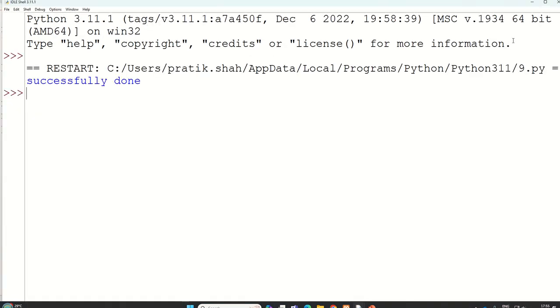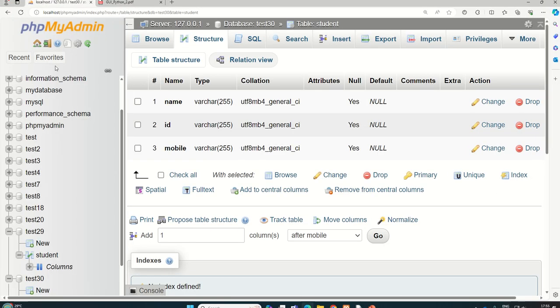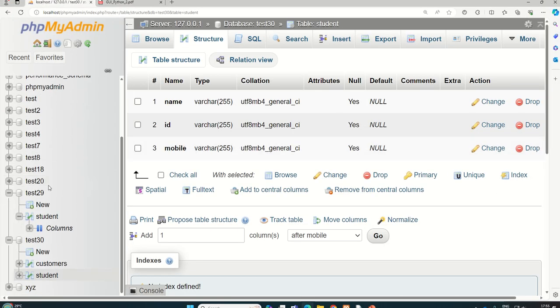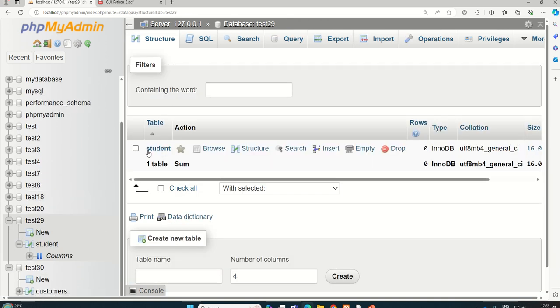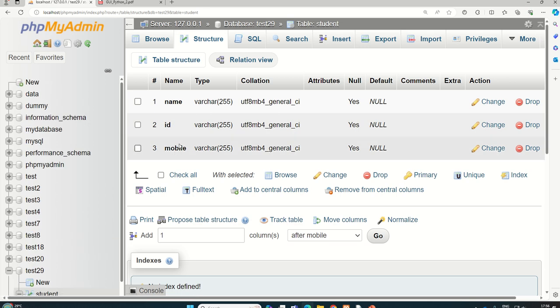Okay, successfully done. Now we will check in our database. Here you can all see there is test29, and we have one student table also, and we will click on the structure. See, mobile is there. Earlier it was only name and ID. Now mobile is also there. So this is how you can alter the table.